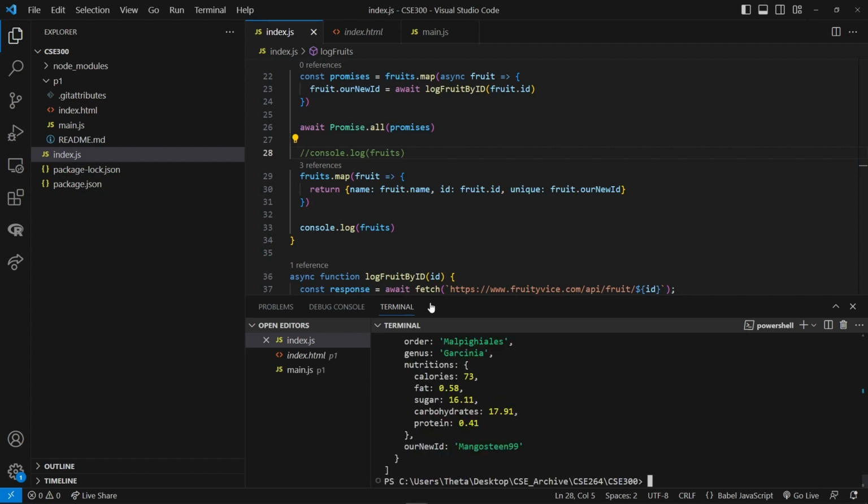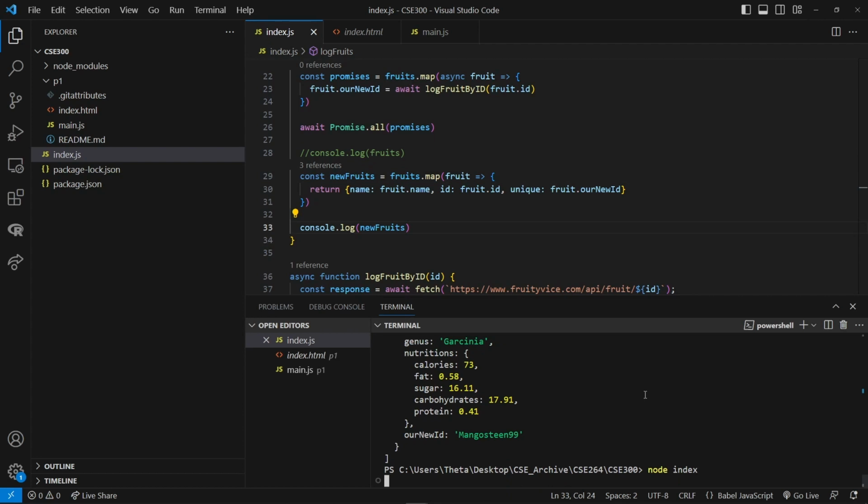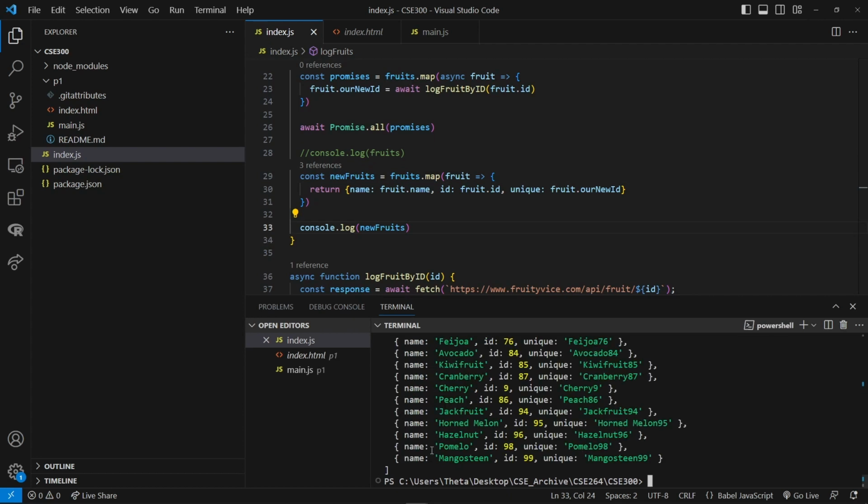Then it doesn't do what we want. Hold on. All right, okay. The way map works, it returns a copy of the array, so we're not editing the original one. That was my mistake. If we assign this to a new variable and then print it instead, we'll have our condensed list. In this case, we have the name, ID, and then our unique string that we generated.